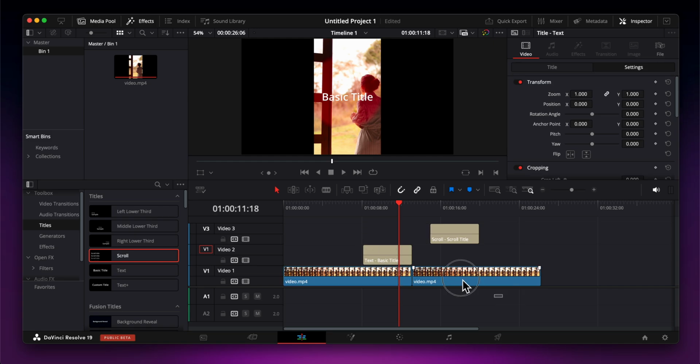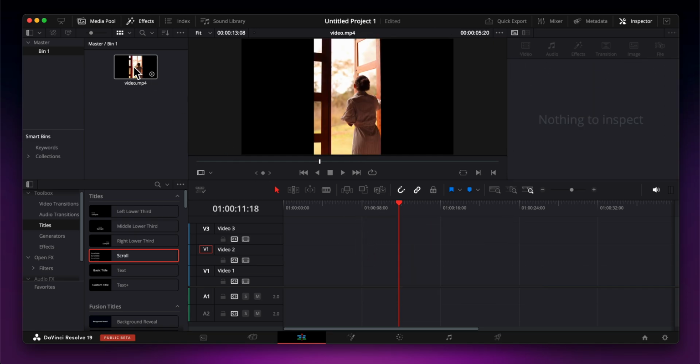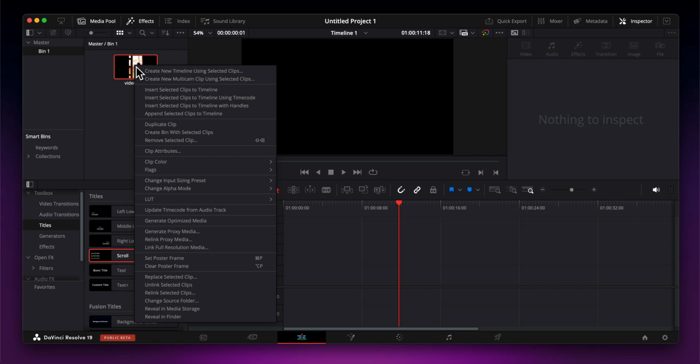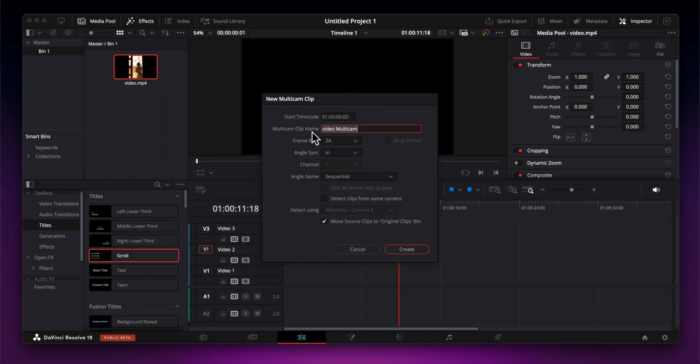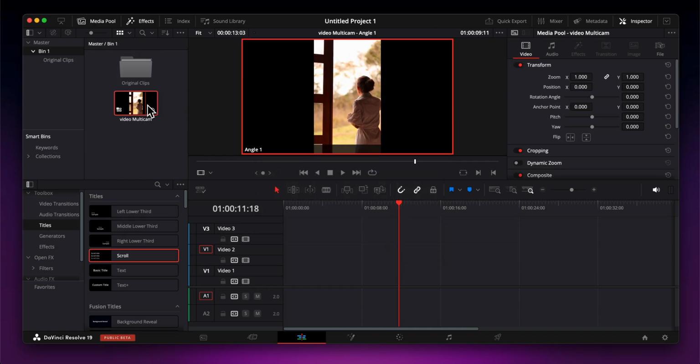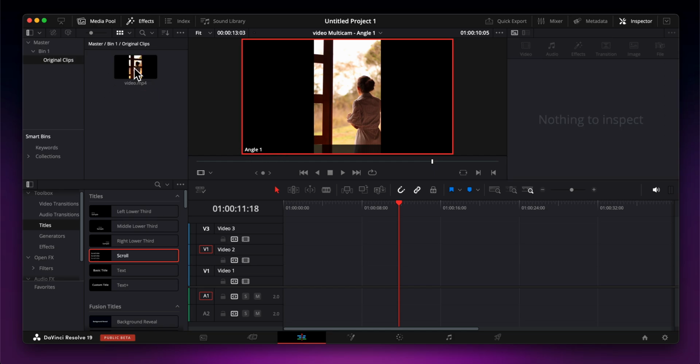So first of all, I'm gonna delete all these files, and then you're gonna have to simply right click on your video and then click on create new multicam clip using selected clips. Here you simply name it, choose the frame rate, the angle sync, and the angle name, and then click on create. As you can see, we have the angle one, and here we have this new folder which is called original clips.